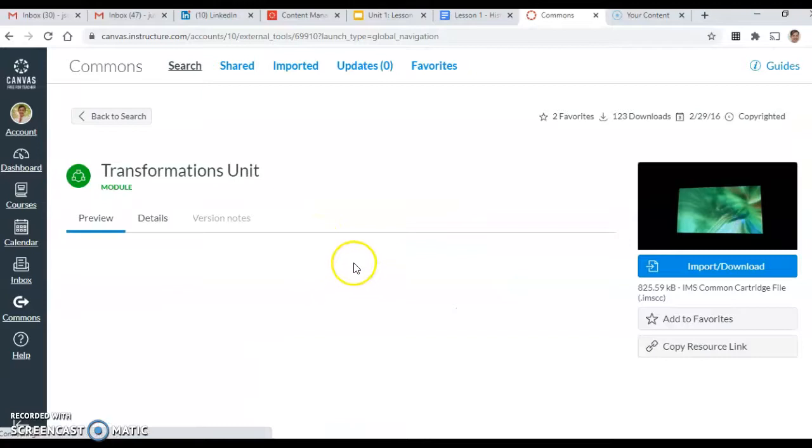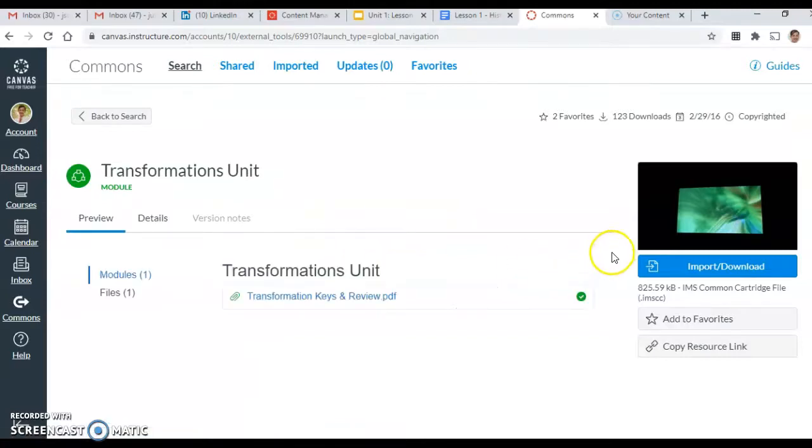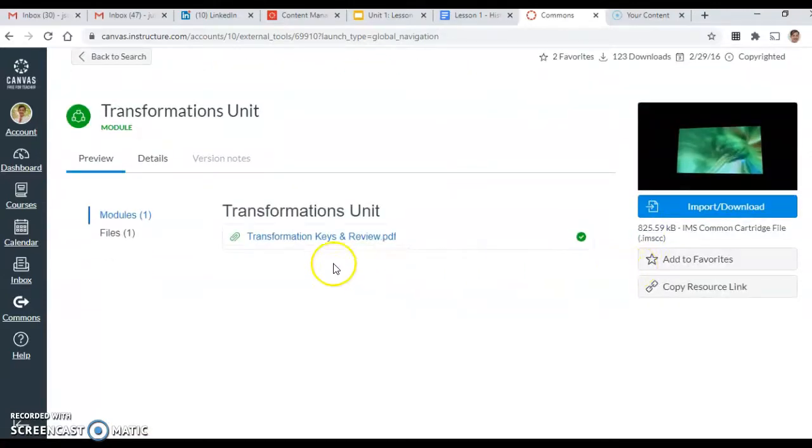I'm going to look at it. If you click on it, it should come up with a preview about what is in here. So it says transformation, keys, and review. It'll tell you over here there's one module and there's only one file, okay? But I don't know what it is. So I'm going to click on the link here, and it should show us what it is.